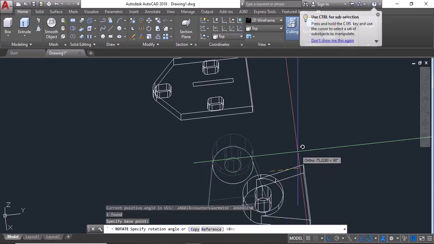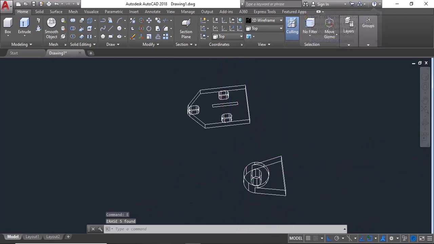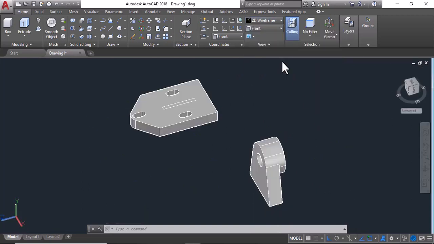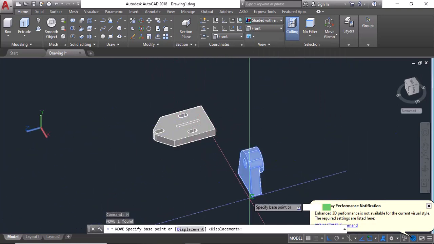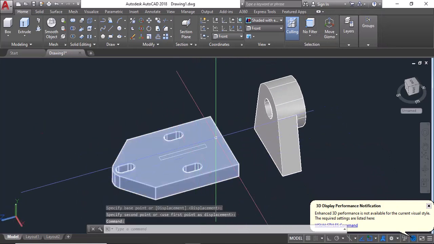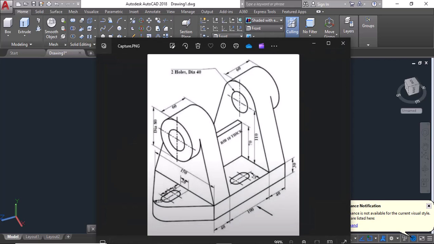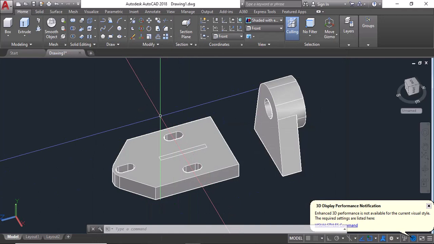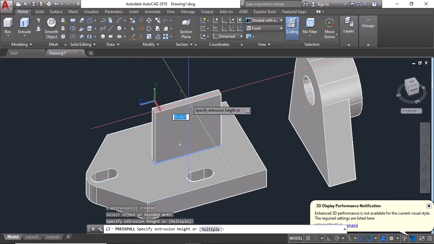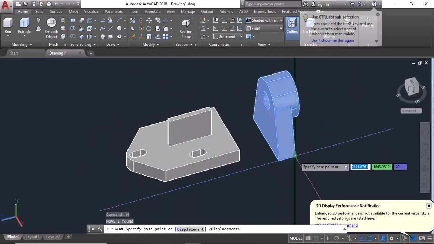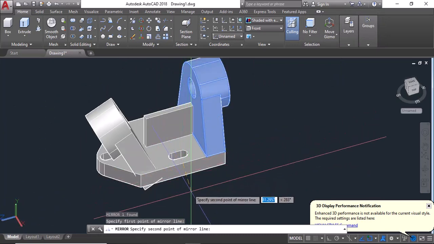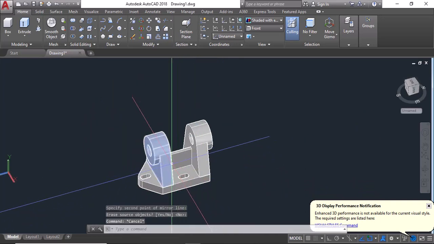Rotate the arm to connect to the base plate. Make it a single object with the Union command.